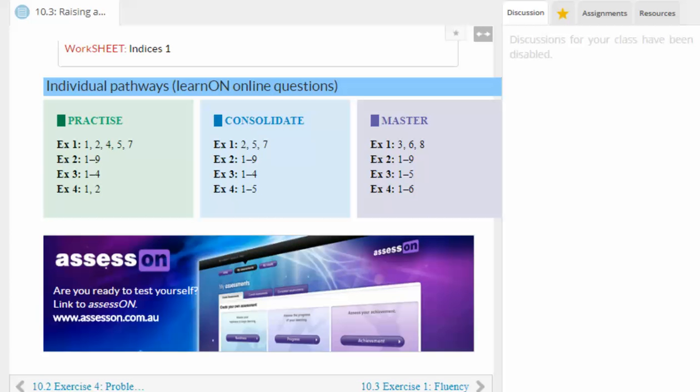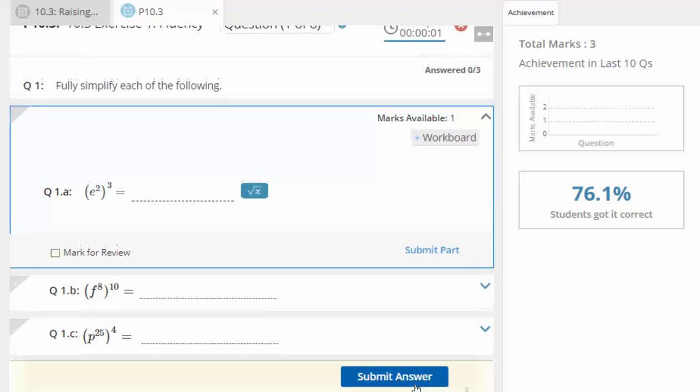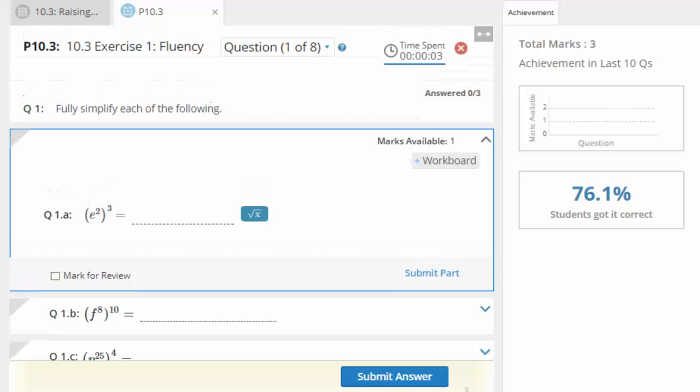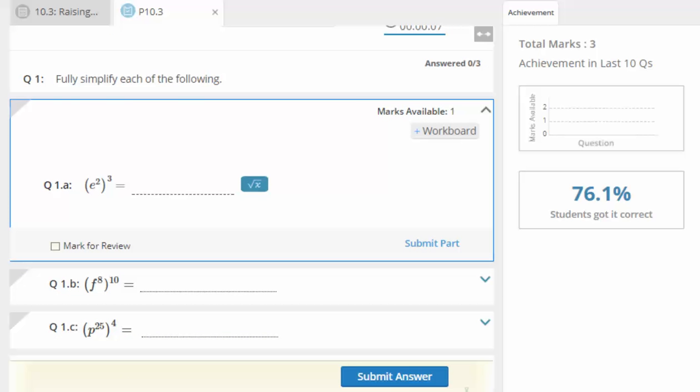Now, in terms of the work, when you get down to the bottom, just move this up a bit if I can, you'll see the first exercise, fluency. So press fluency, and you come in here. Now you're going to actually get asked some questions about the topic. Now I'll just show you how this works. So here's the first question. Fully simplify each of the following.